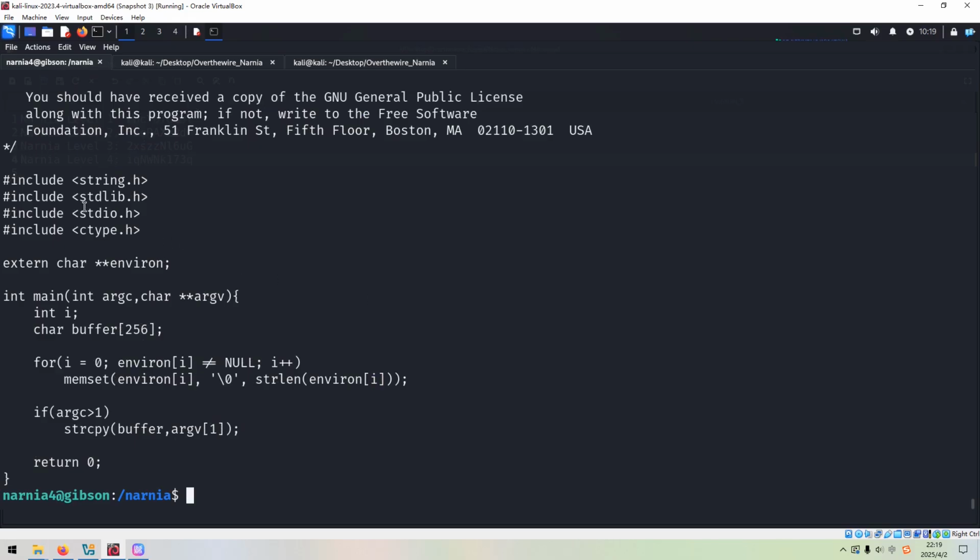And here, we include some header files. Actually, we do not need to care about these files. And we define the environment variable. And this is the main function. It will take 2 arguments. The first one is the count of arguments. Of course, the count of arguments should be larger than 1, because the program name itself will occupy 1.